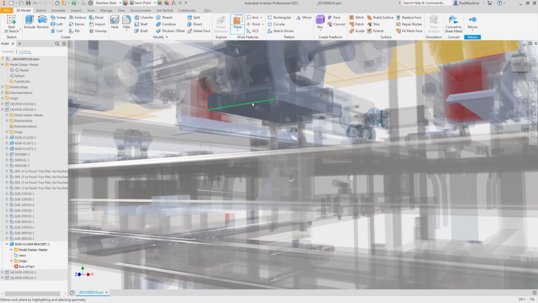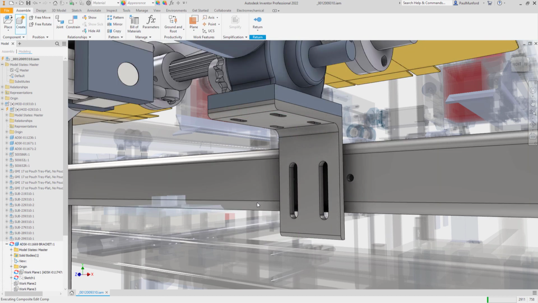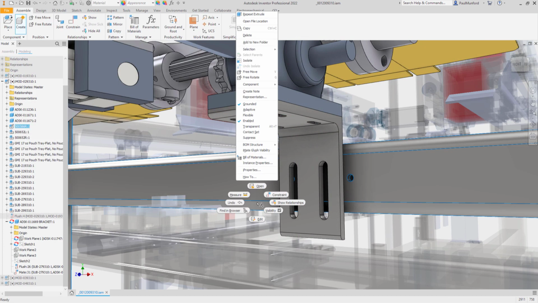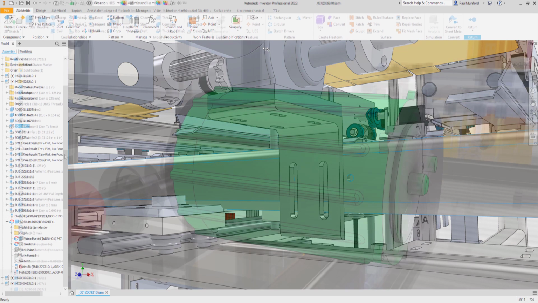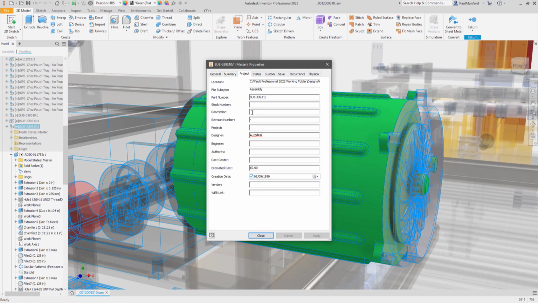You'll also see speed improvements for the in-place creation of work features. You'll notice that when object visibility is off, only newly created sketches and work features show during feature creation. When editing in place, you'll notice that editing eye properties is now possible for all components in the assembly, not just the components you're working on.